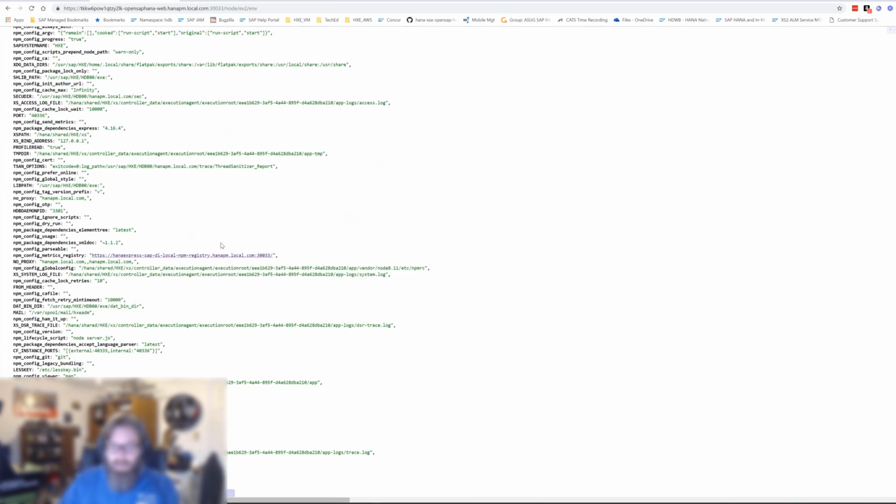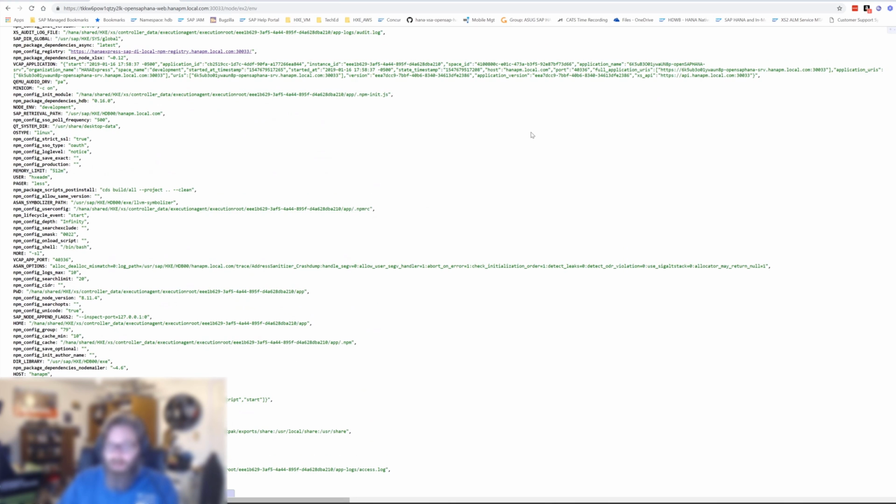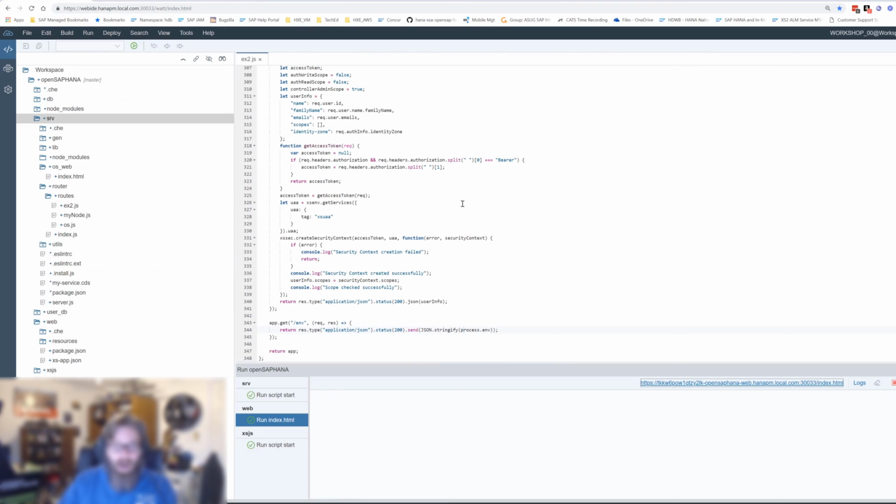I've used this sometimes. I have some other examples we'll see later where I do call the XS controller APIs, and I use this environment information to get access to the URL, so I'm not having to hard code or configure it somewhere. So that's a kind of useful thing that you can get from this environment information as well. Let's look at a couple of other things that are useful.